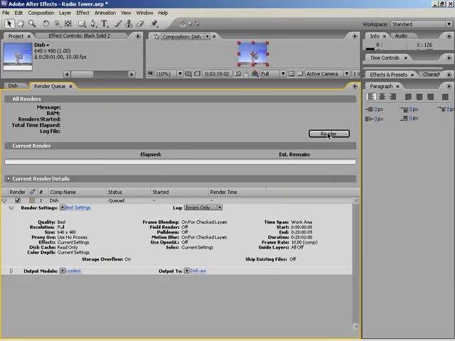So after all that's said and done, all you have to do is simply click the giant render button that's at the top of the render queue, and once it gets going, you'll have a progress bar that'll go across the screen and tell you that it's good to go, and you'll have a nice little signal at the end telling you it's done.